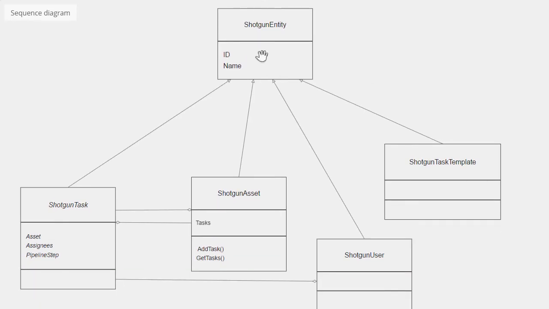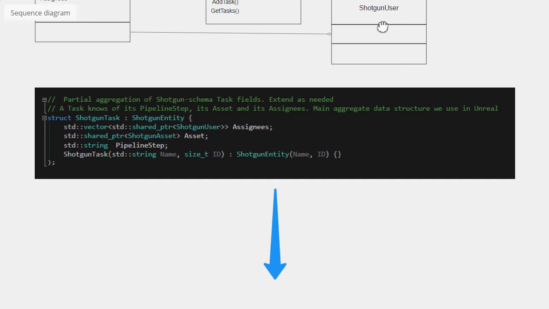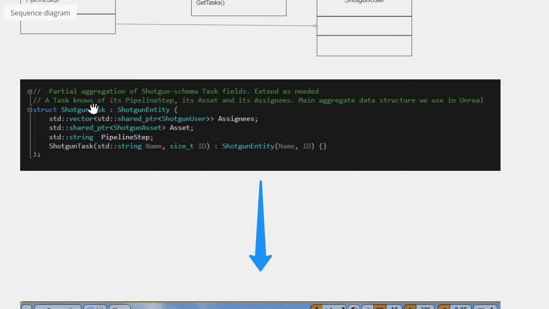Here's our base class, Shotgun entity, with ID and name, and our various subclasses. Shotgun task is the main aggregate subclass in that it keeps references to Shotgun asset and of course all of the assignees in the form of users. Same thing in the code, Shotgun task extending Shotgun entity. We've got a vector of shared pointers as our assignees. There's our asset, and the pipeline steps are simply a string.